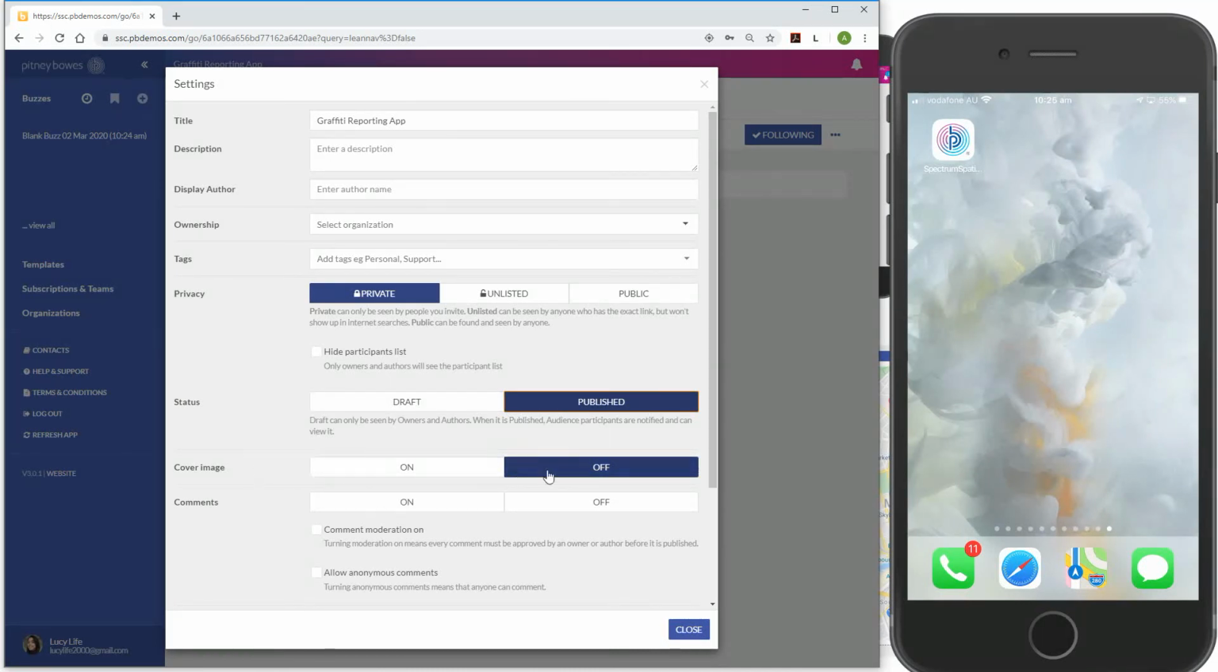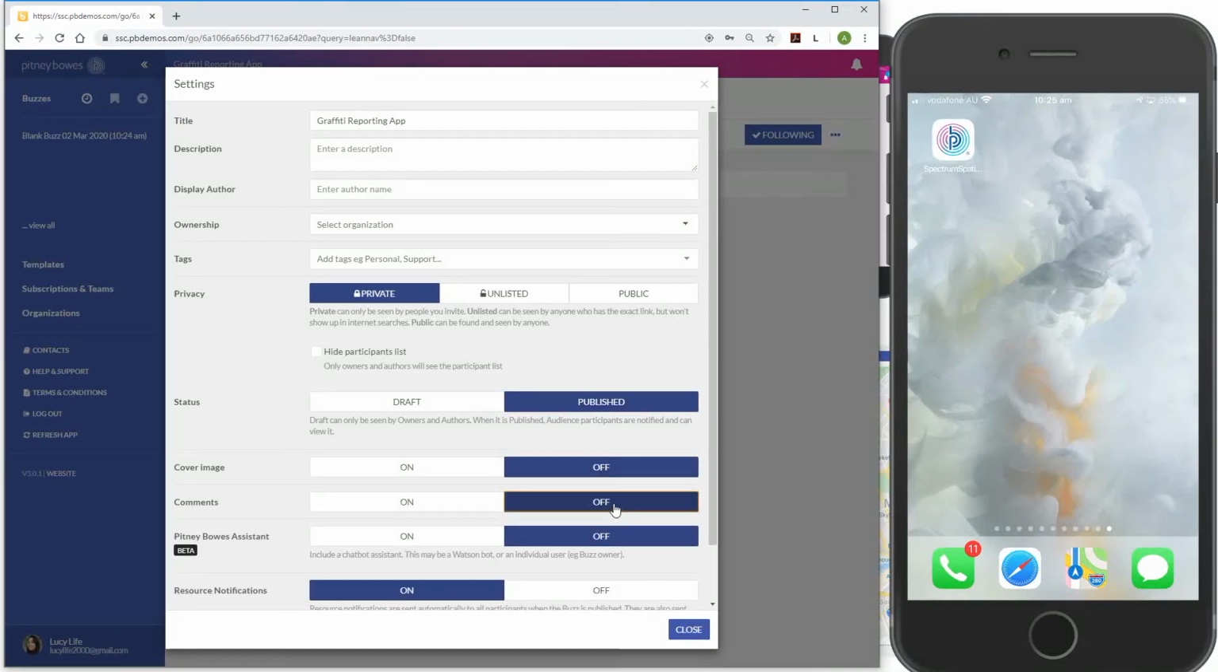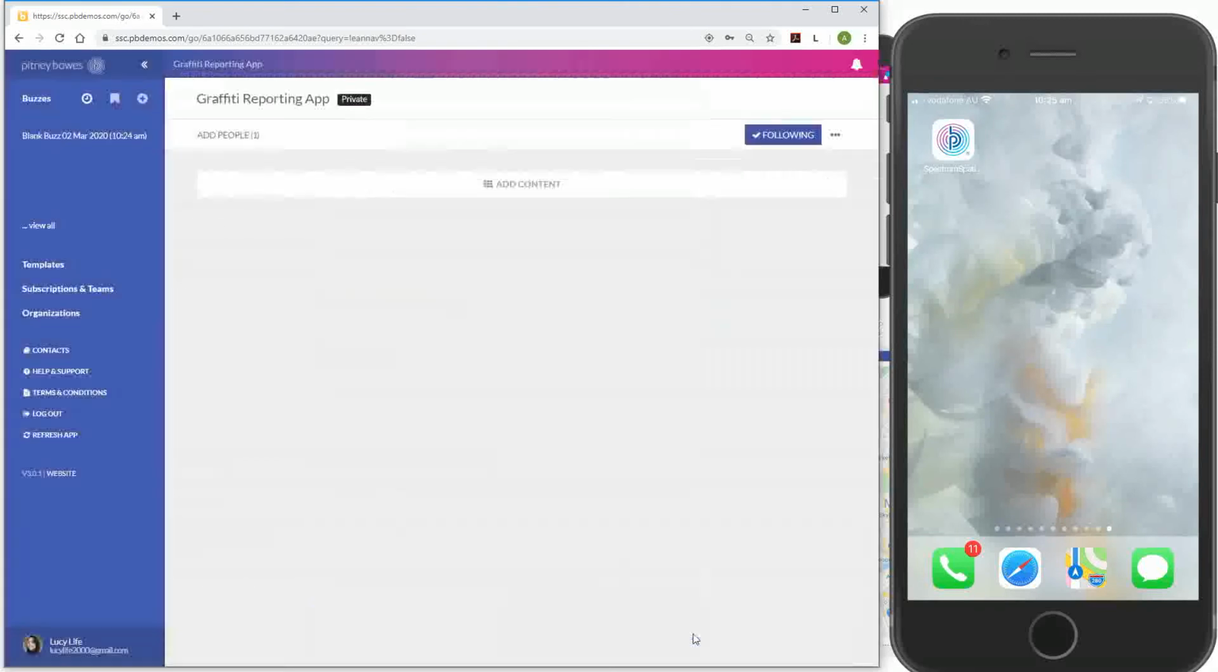We'll leave the cover image turned off, and I'll leave comments turned off. So comments are the chat capability that you can add into any SSC application. So please, play around with some of these settings and see what they do. But for now, I'm quite happy with those. So I'll go back to my blank canvas.